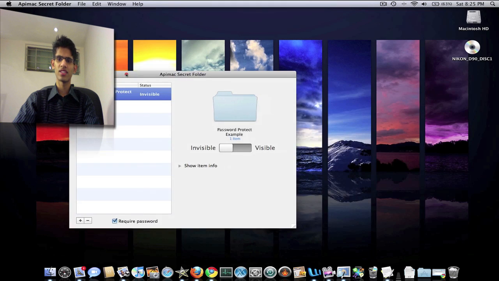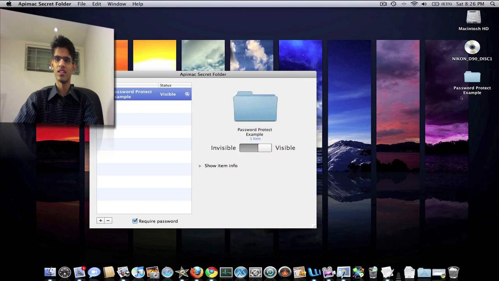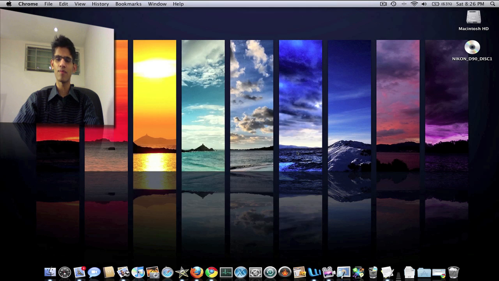So let me just show you guys that. Just on the side over there, now the Password Protect Example folder is visible, and it's visible again. So we just make it invisible for the time being. Let's just close the application.